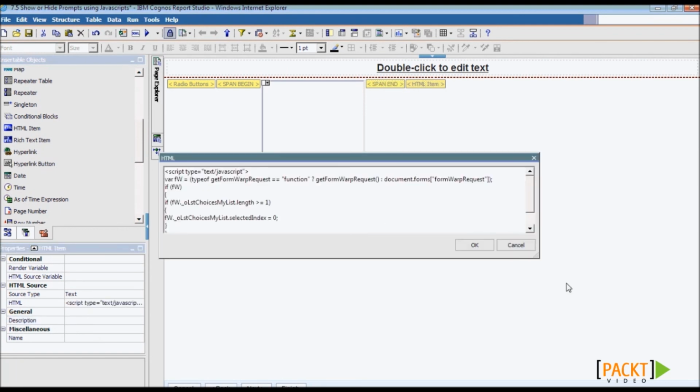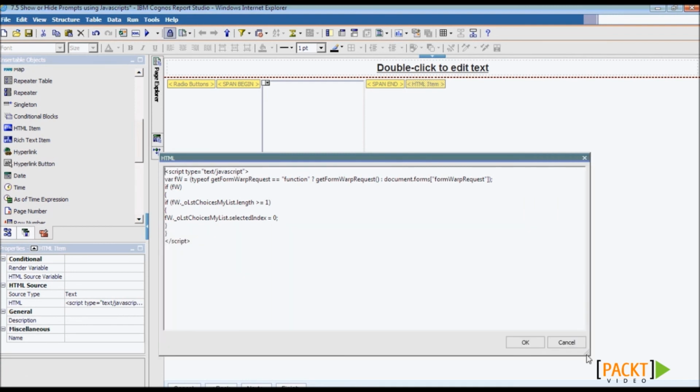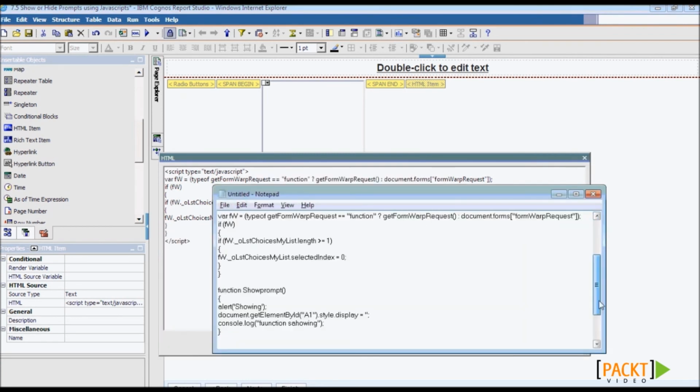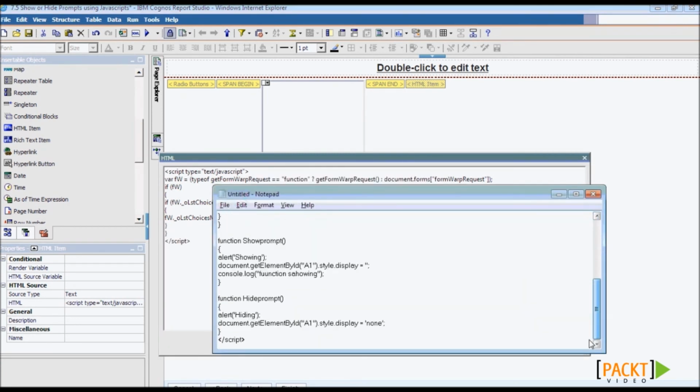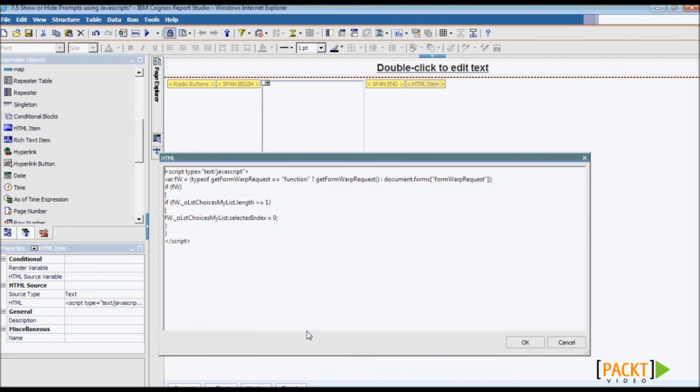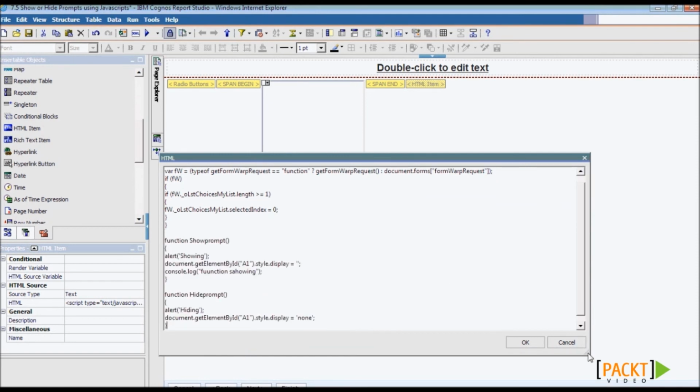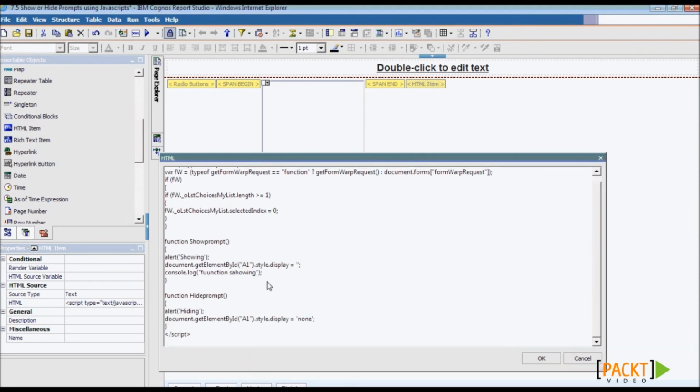And finally, open the HTML item that is already holding our JavaScript. Let us add two more functions to this JavaScript called show prompt and hide prompt. You can download this script from our website along with the other report samples. Basically, these functions are turning off the visibility or turning them back on for span A1, which will in turn show or hide the list box prompt.